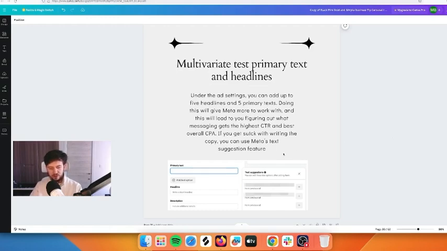So I tend to use this option quite a lot because it enables me to test different variations of copy. And quite often you'll find that there is usually one variation that does better than all of the variations that you're targeting. I then take that learning and I double down.